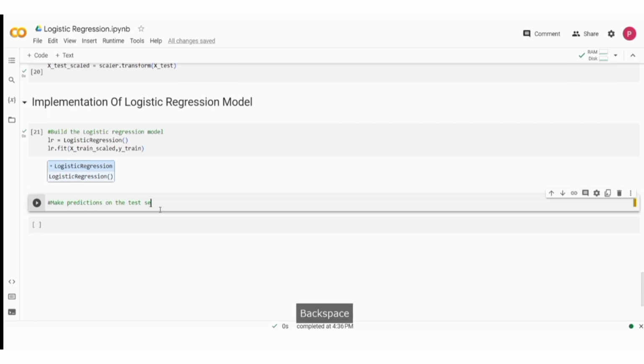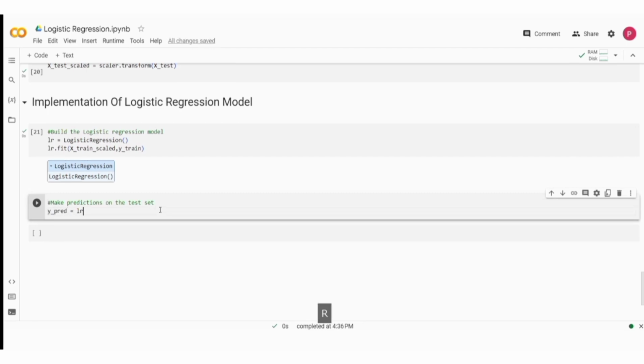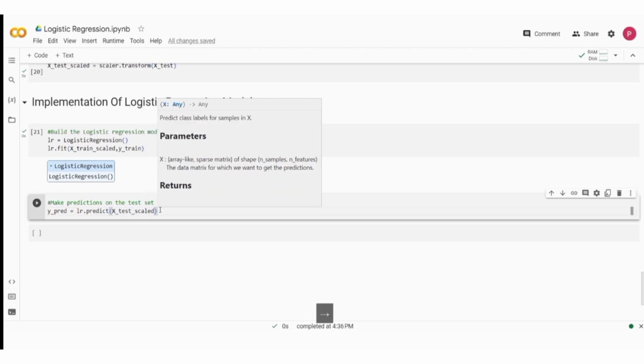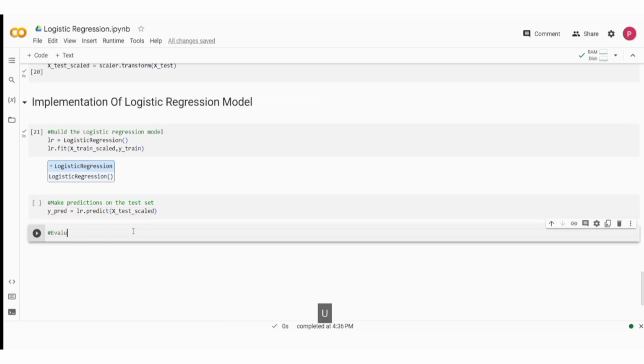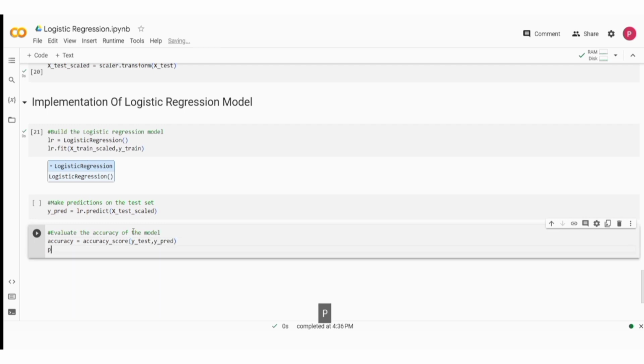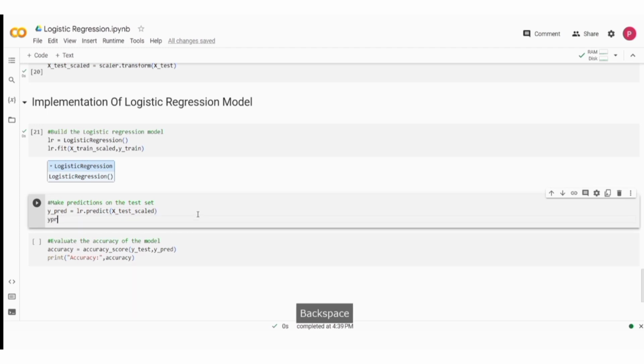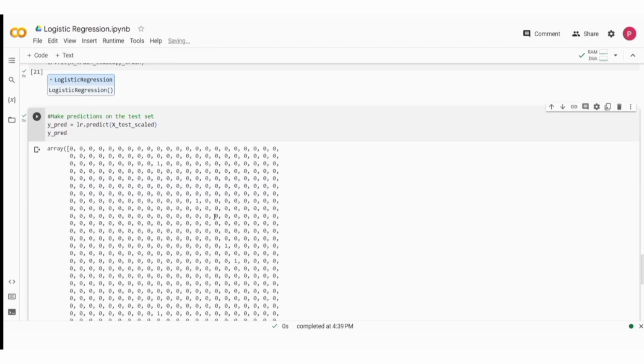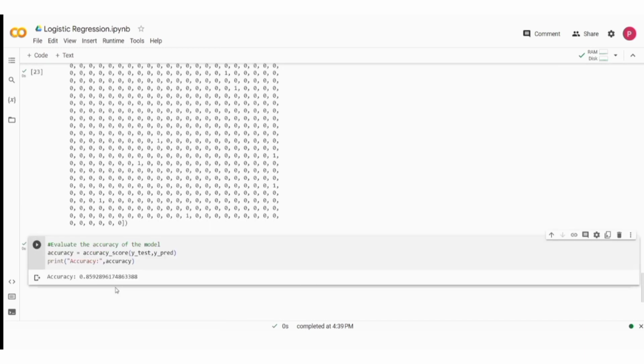Now here we make the prediction on the test set, y_pred, using the predict function. And evaluate the accuracy score of the model using the accuracy_score function from sklearn to compare the true labels with the predicted labels. This function computes the accuracy by calculating the fraction of correctly classified samples. Now I run y_pred, and here I print the y predictions. These are the predicted values, and the accuracy score is 85.